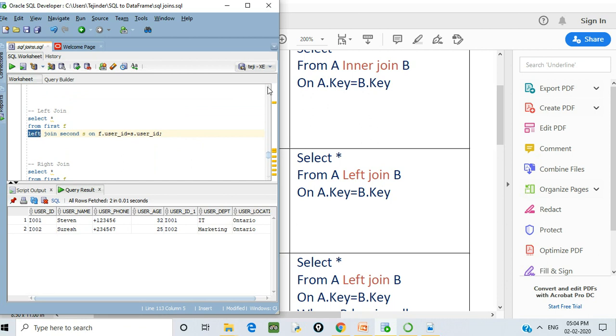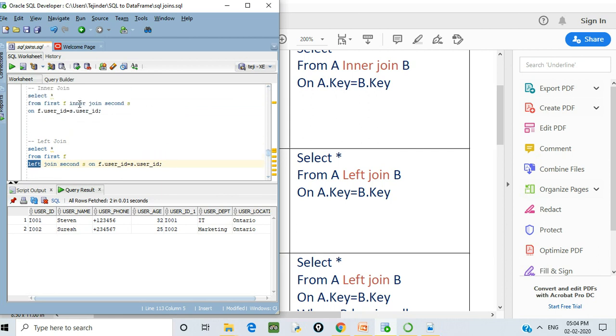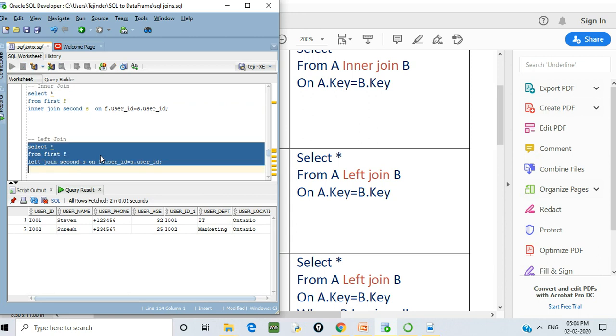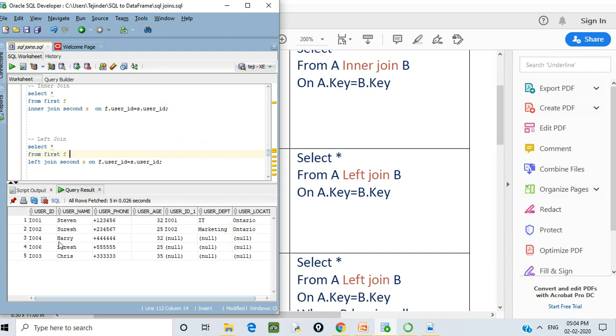If you notice, we have the inner here, so it will be replaced with the left. That's it. So it has given me all the records of table A and only the common records from table B. And all the records which are absent in the second table will be shown as null.